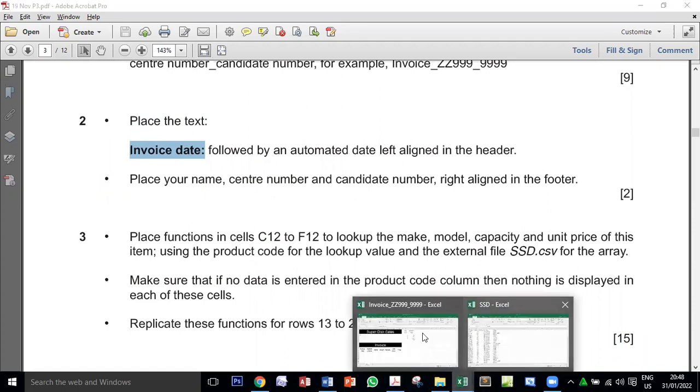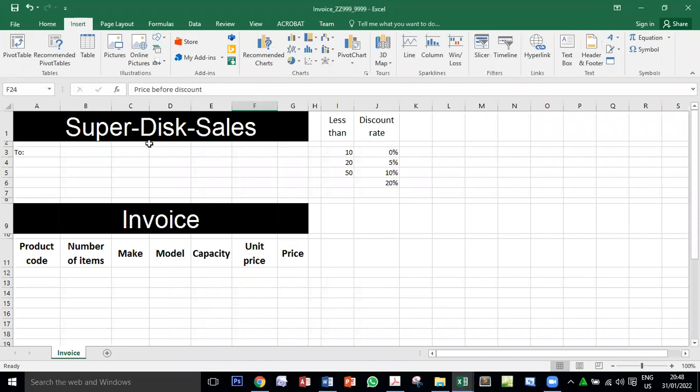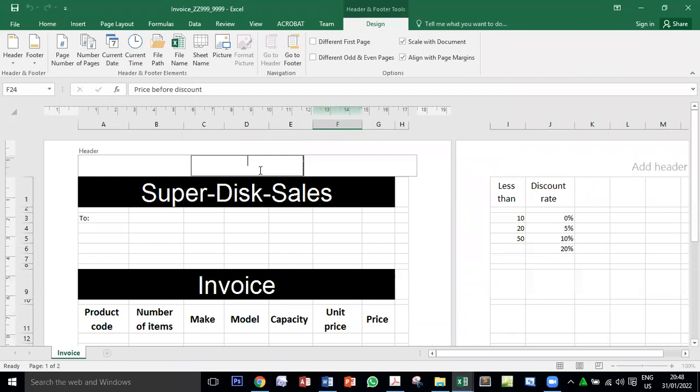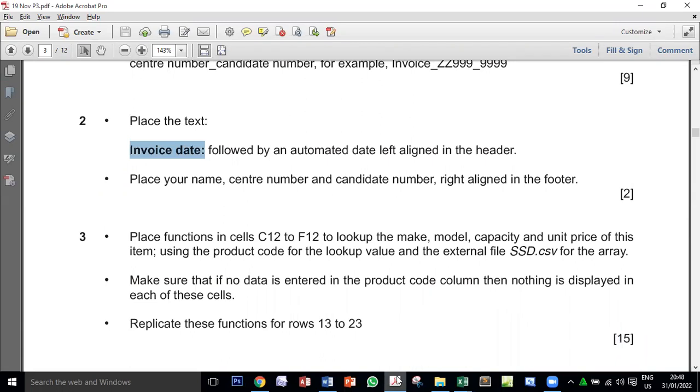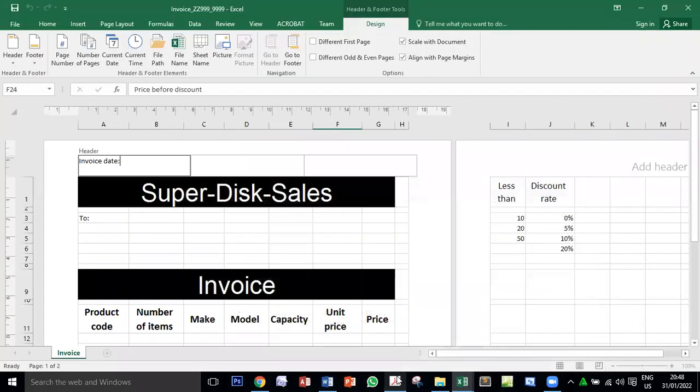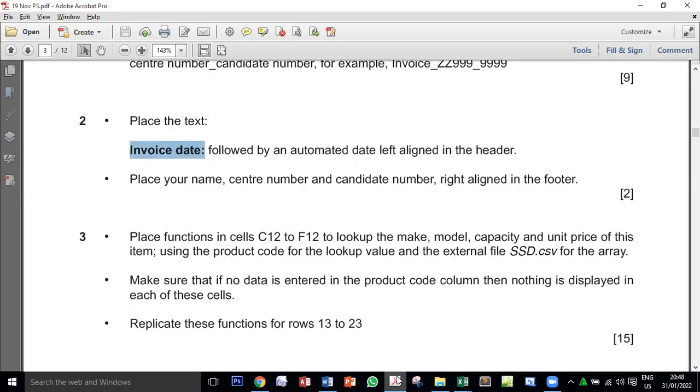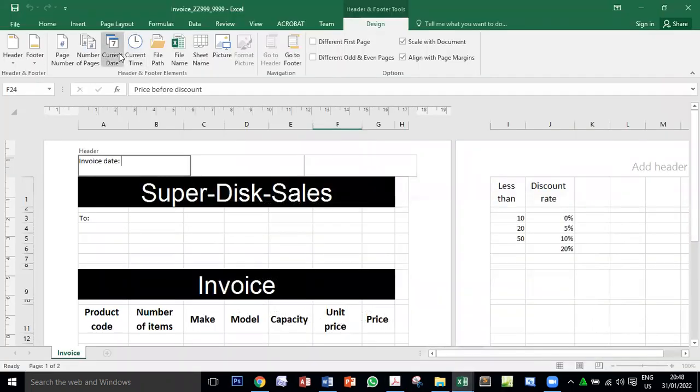So, insert, header and footer. Now I am in the header. Go to the left and put in it invoice date. So this is invoice date and a space, followed by automated date. This button is called current date. It will take the date of today and put it in place. So invoice date and that button.